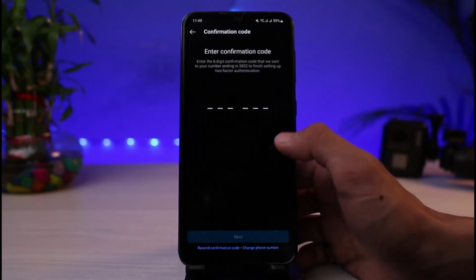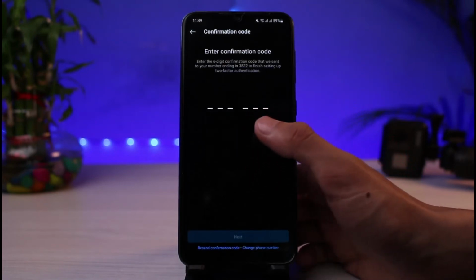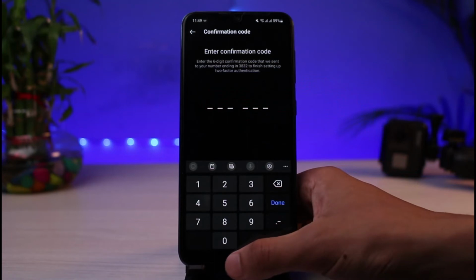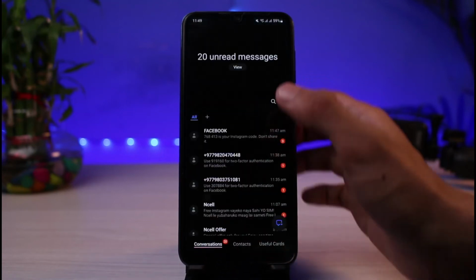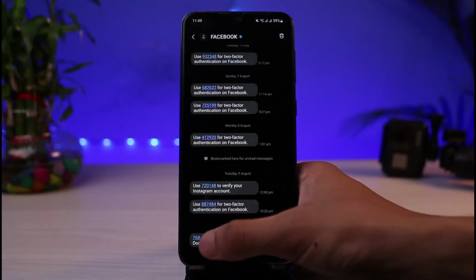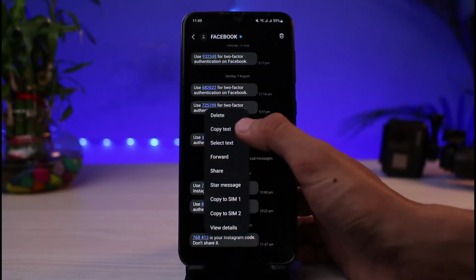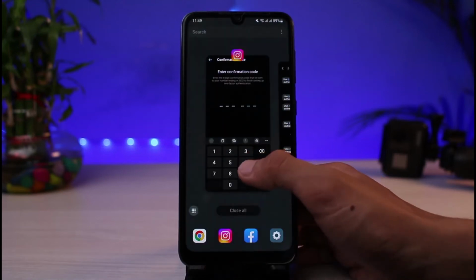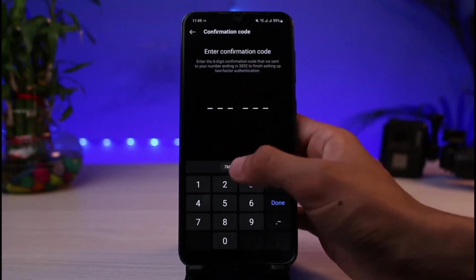And what you can do is make sure to enter the code which you receive over here. So go ahead and simply enter the code which you might have received. Open your messages app and you can see the code which you just received. I will go ahead and simply copy the code and then come back to Instagram and paste that particular code in this box.